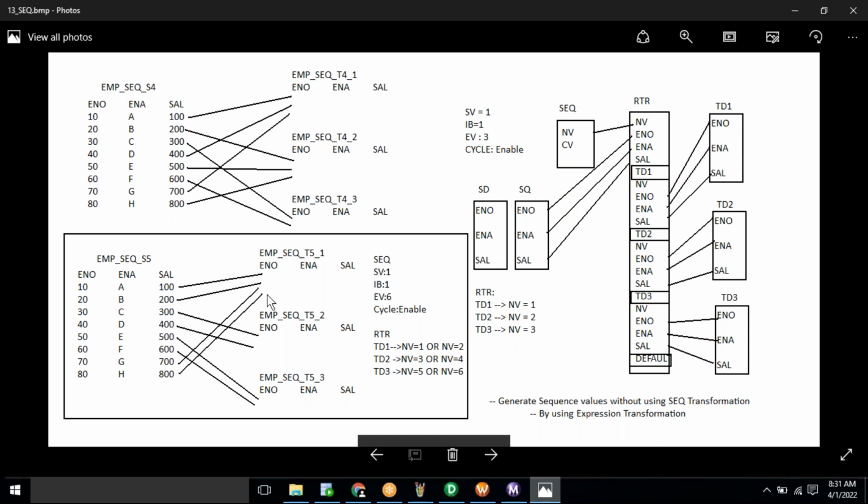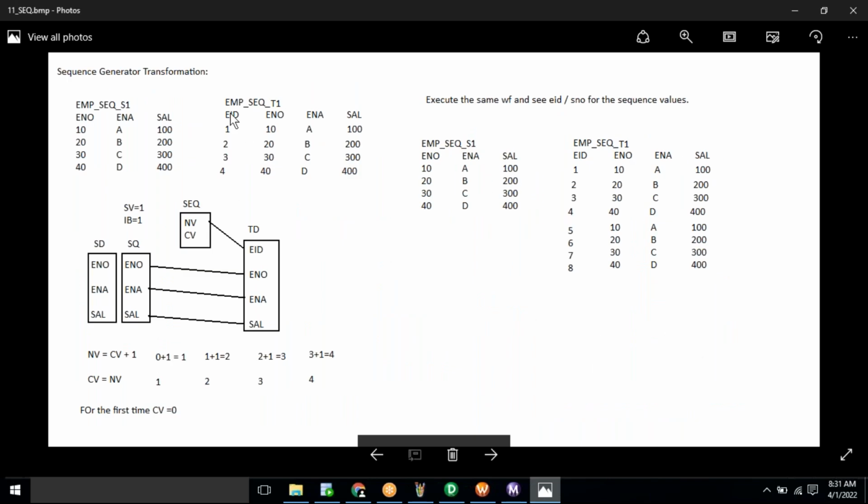Okay, another last scenario in this sequence. So if you read this one, this is also a very important interview question, or 100% interview question. Generate sequence values without using sequence generator transformation. Okay, so how we will generate the sequence values without using the sequence generator? The same one. So here, to get the sequence values like this 1 2 3 4, I have used the sequence generator. In some of the interviews they will ask, tell me, I don't want to use sequence generator in mapping.